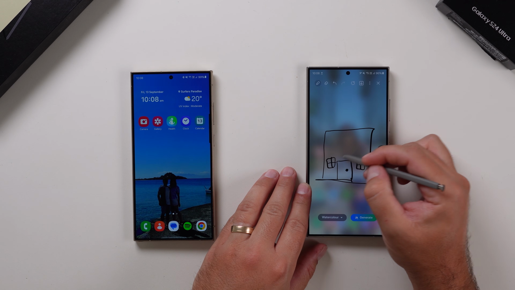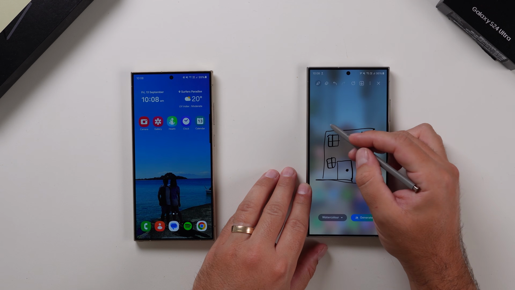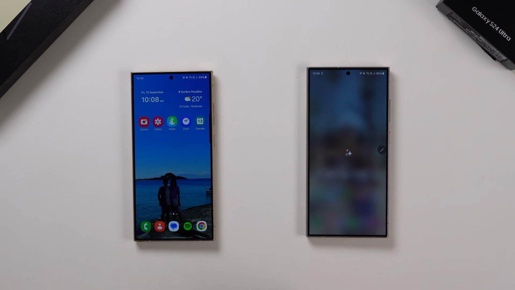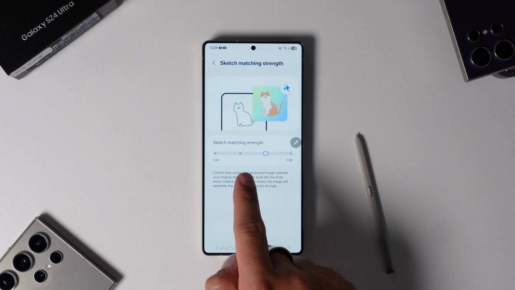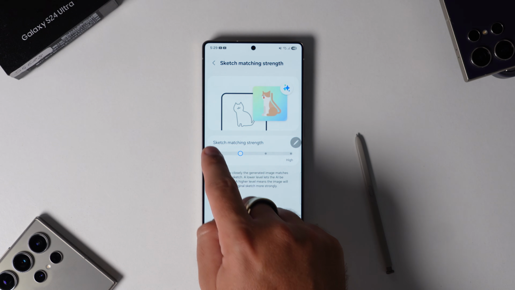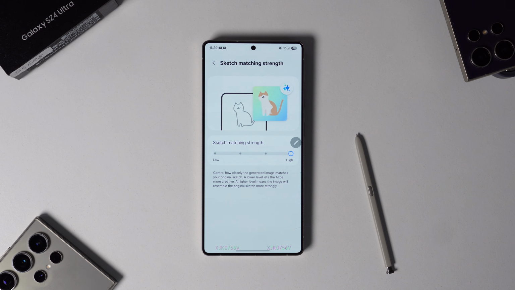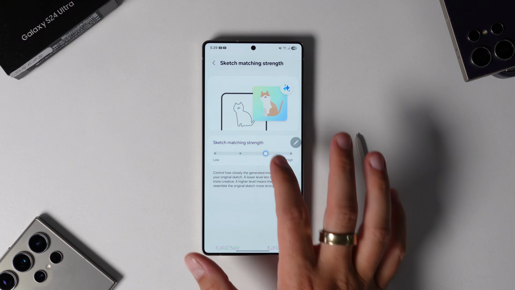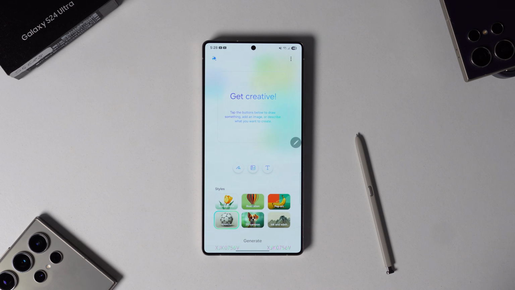When it launched on the Galaxy Z Fold 6, it was basically just a very simple, you draw in sketch to image and it will turn it into a style of picture that you asked it to. Now, not only do you have this new option in the settings called sketch matching strength, which you can match it a bit more closely to how you've drawn it, or you can make it be a bit more realistic compared to how you've drawn it. That's a new option. But also, the drawing assist has now got extra options.